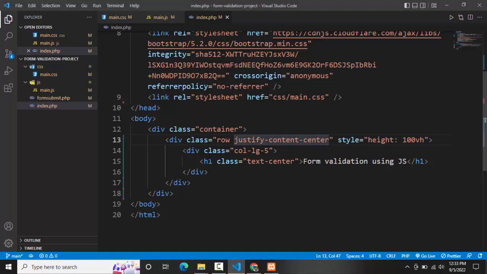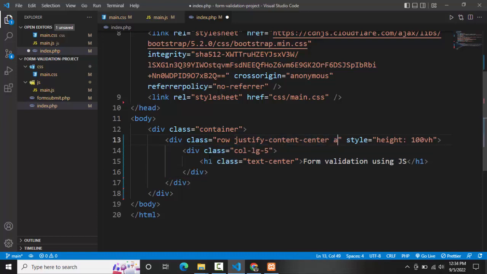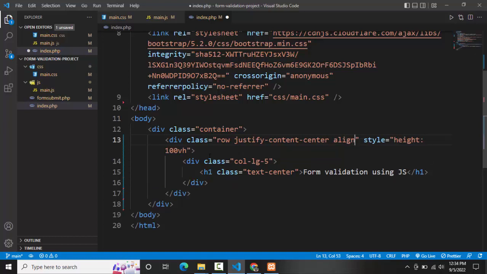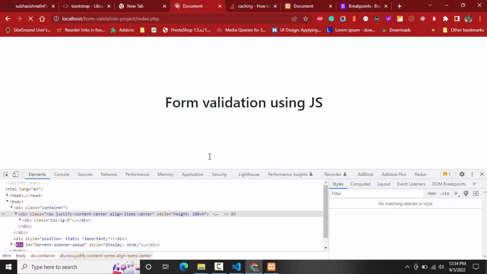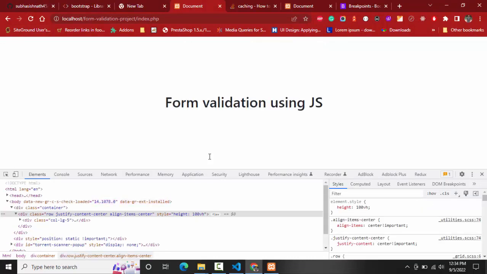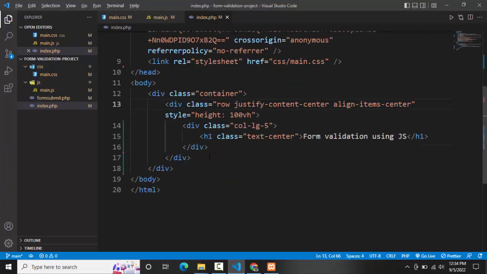At this point, what we can do is simply vertically align our flex child. For that, we have a class that is align-items-center, and now if we refresh, you will see the text vertically as well as horizontally center aligned. Now I think the alignment is done. Next we move on to creating our form.